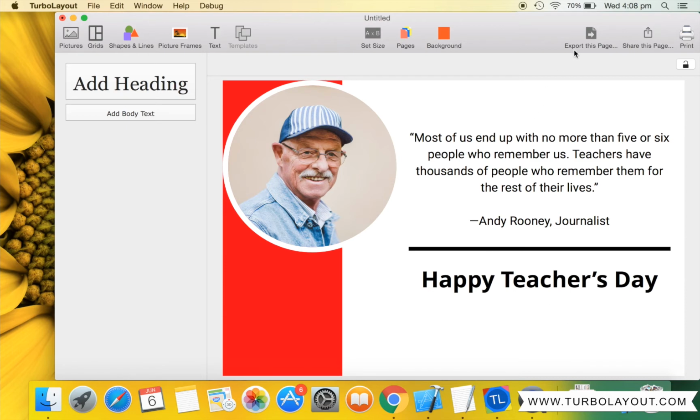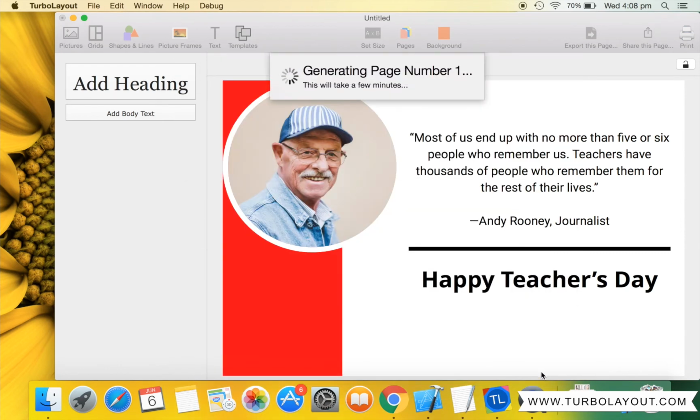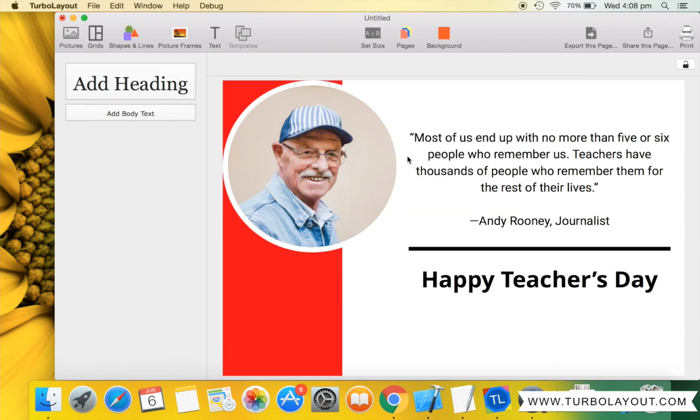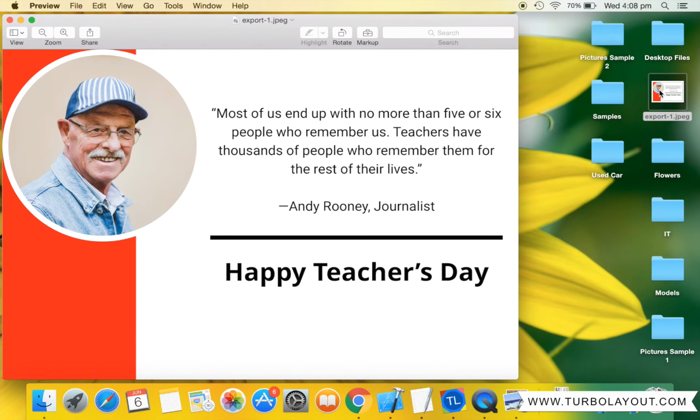You can export this design to a JPEG, PNG, or TIFF image file or share it in many different ways. Let's export this design to a JPEG image on the desktop. Open the exported JPEG to view our first design.